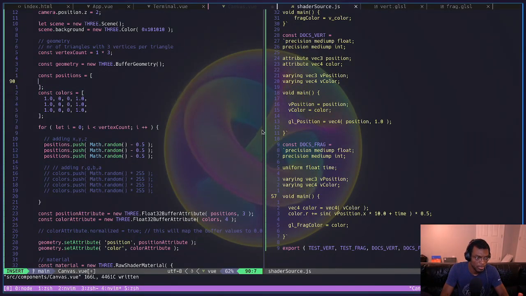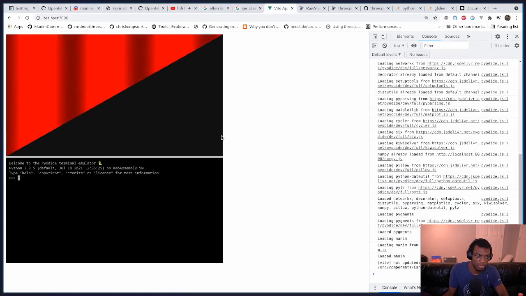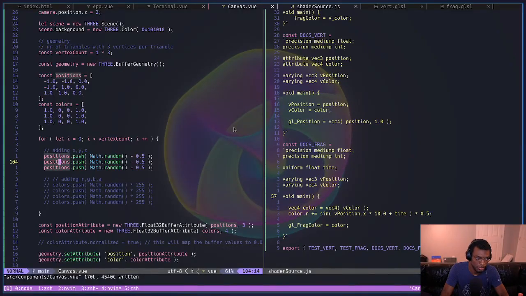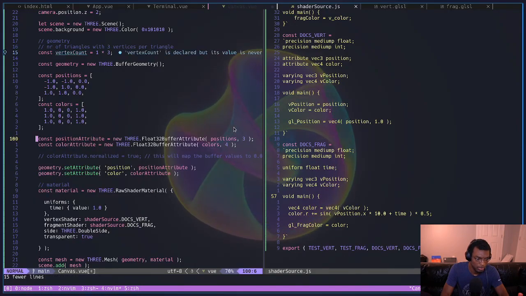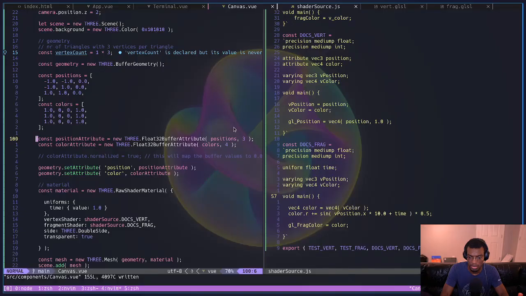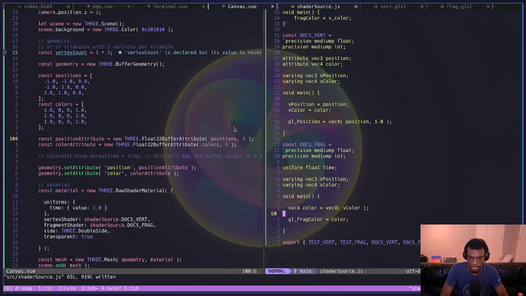Then... now I can try doing this. So -1, -1, 0, then -1, +1, 0, then +1, +1, 0. Great. And it's the fragment shader that's doing that with the color. So I could... Great, so now I have my half-screen triangle.